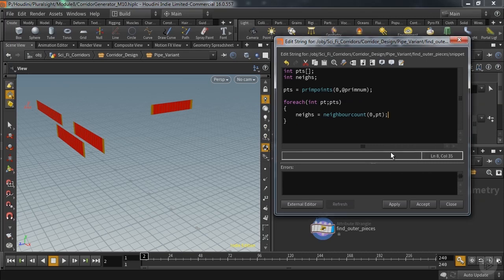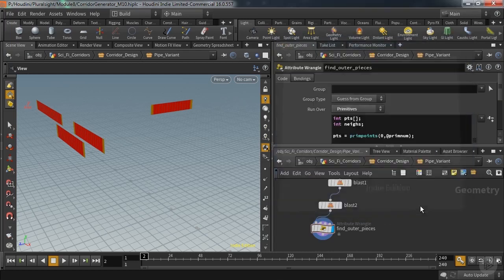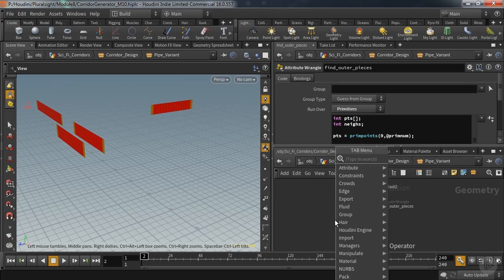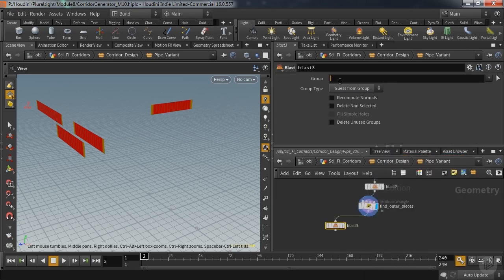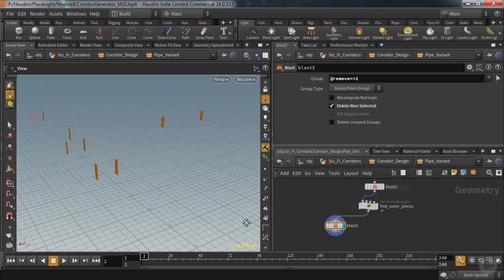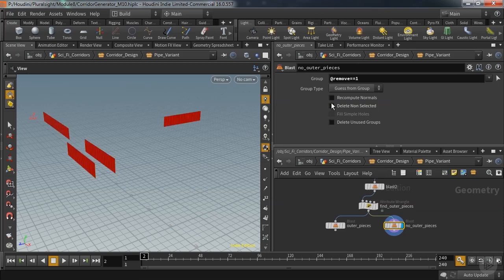As soon as we find a point that only has two neighbors, that primitive gets marked for removal by creating an attribute remove set to 1. Use that attribute with a blast. That gives us access to the outer pieces. At the same time, we can keep working with the remaining primitives by just copying the blast with the option delete non-selected.